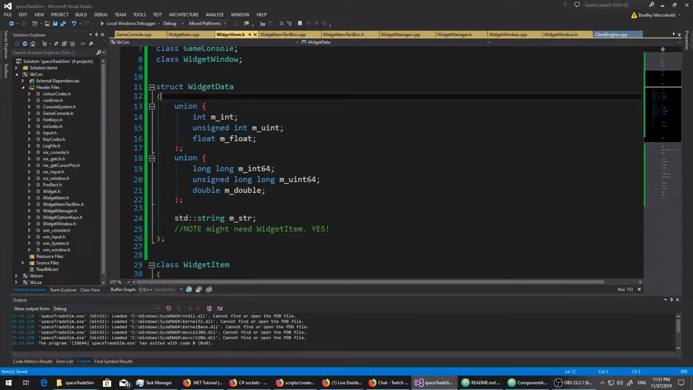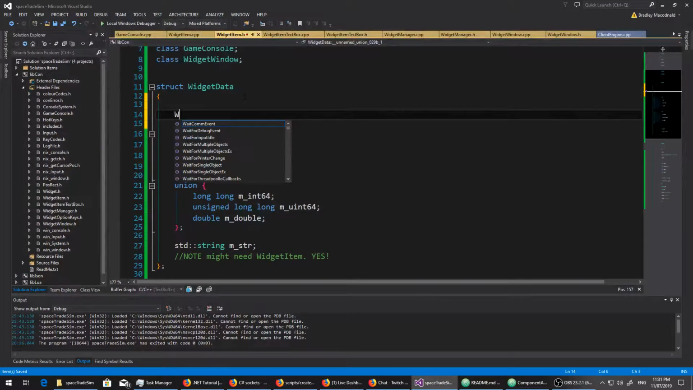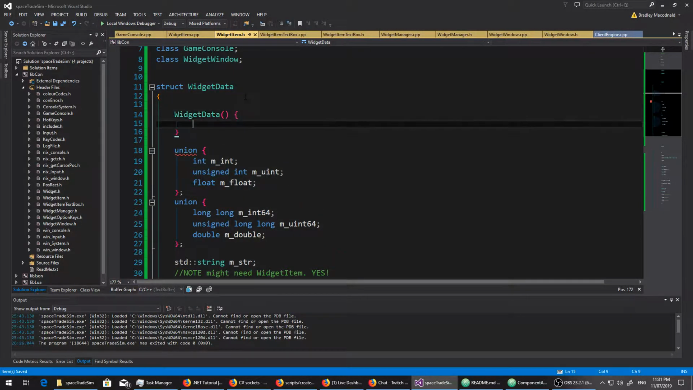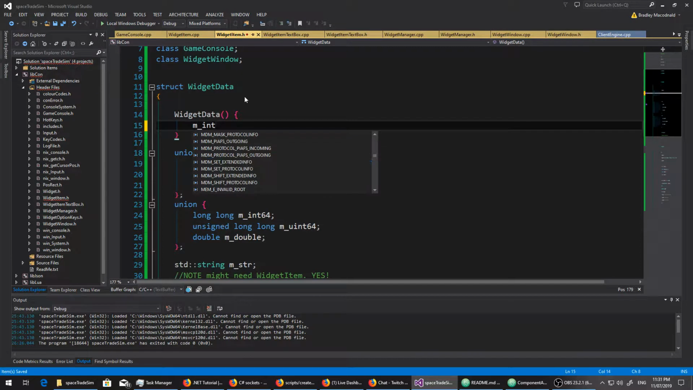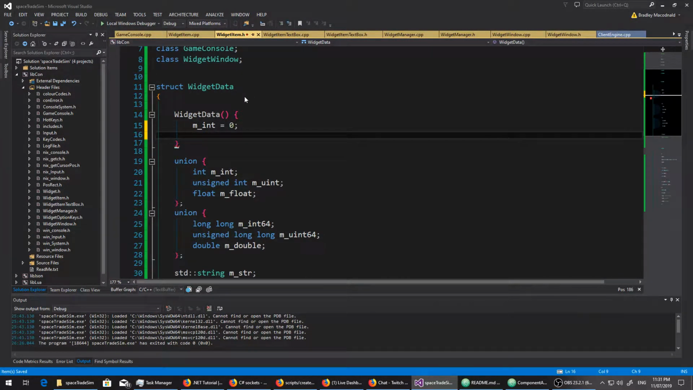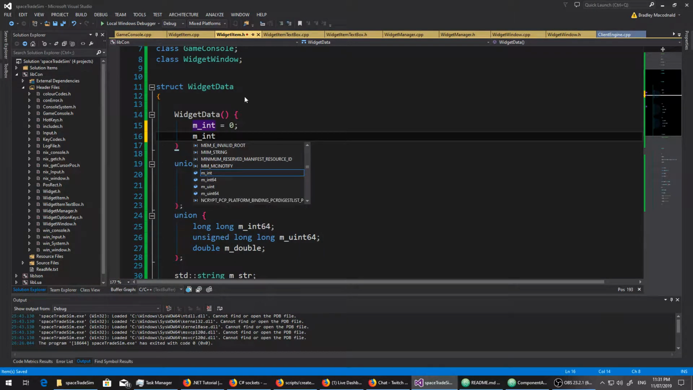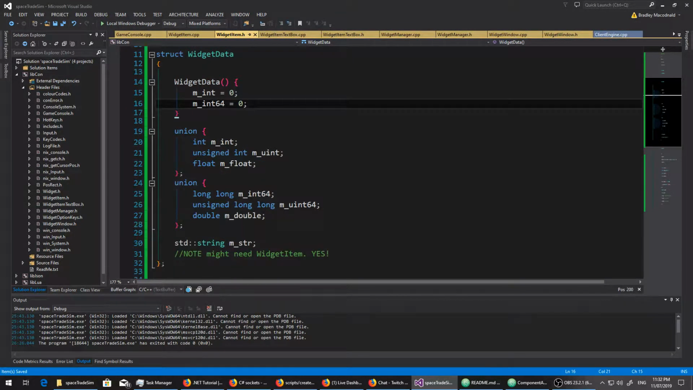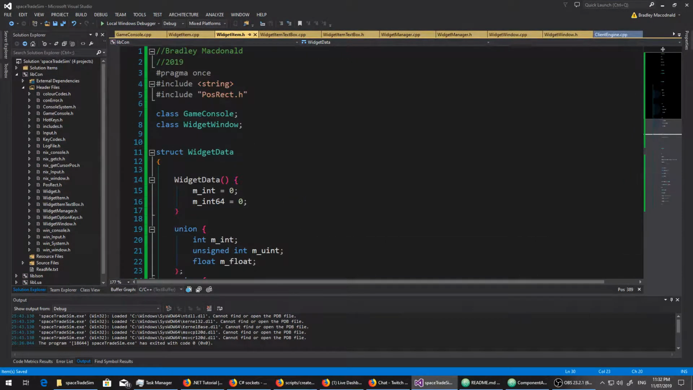Alright, now we'll just do a default constructor, widget data, and it's just gonna set int 0, m int 64, 0, zero out all our stuff. That won't have anything because it's an empty string, new constructor string. Alright, they will all be 0.